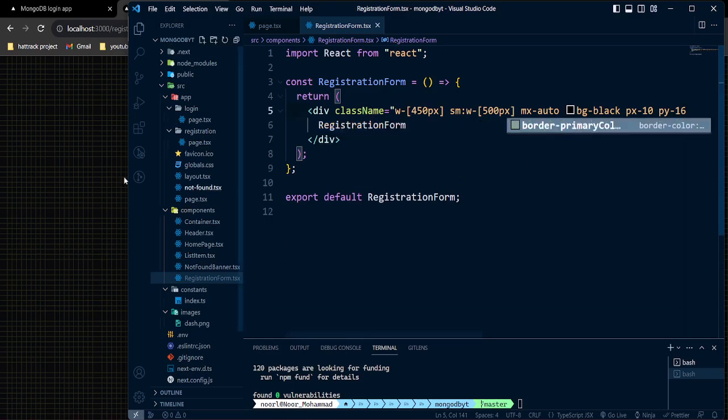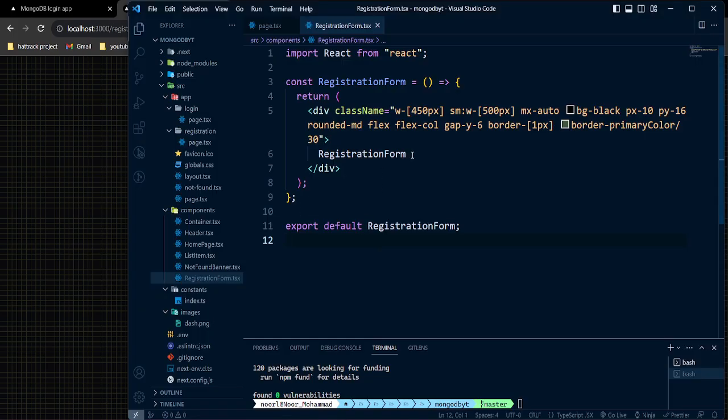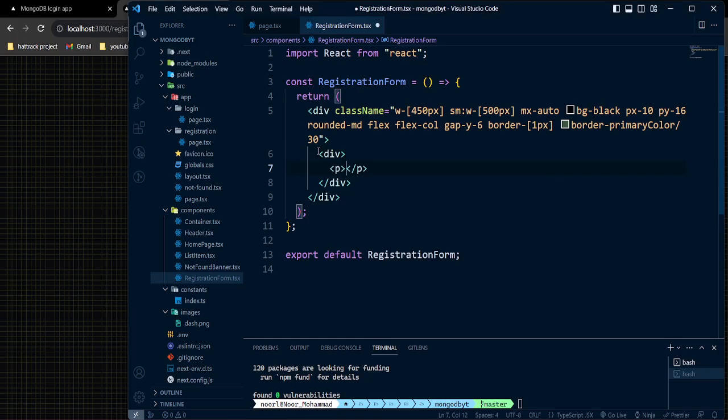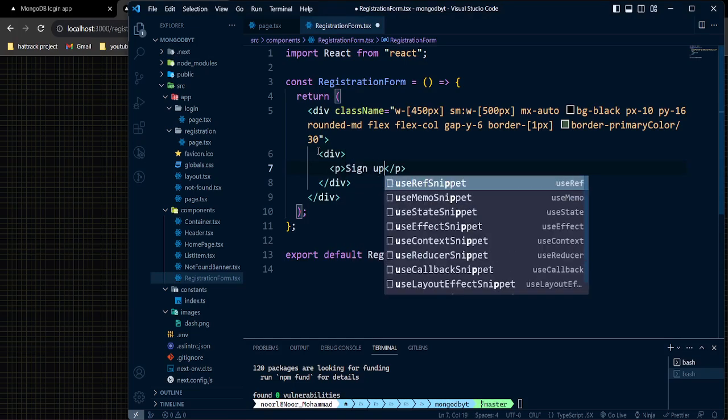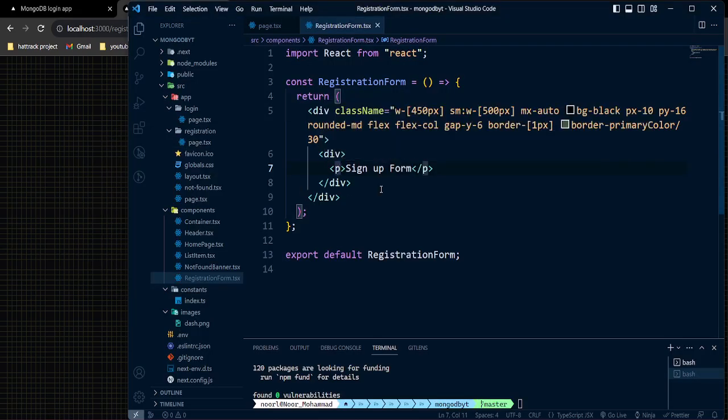So that's all to go with that initial setup. Okay, now we need to create the form and other things. First of all, inside that div I'm going to take one more div, and in that div I'm going to take a p tag which will be a sign up form. That's the tag. And here I'm going to give a class name: text-3xl, font-semibold, and text-white.